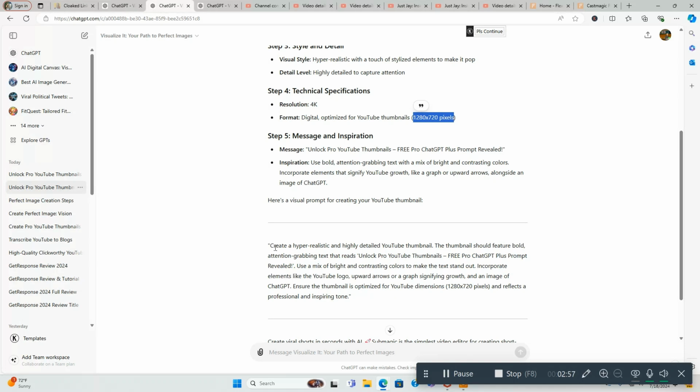Look how in-depth these prompts are. Create a hyper-realistic and highly detailed YouTube thumbnail. The thumbnail should feature bold, attention-grabbing text that reads, unlock Pro YouTube thumbnails. Free Pro ChatGPT Plus prompt revealed. Use a mix of bright and contrasting colors to make the text stand out. Incorporate elements like the YouTube logo, upward arrows, or a graph signifying growth, and an image of ChatGPT. Ensure the thumbnail is optimized for YouTube's dimensions, 1280 by 720 pixels, and reflect a professional and inspiring tone.